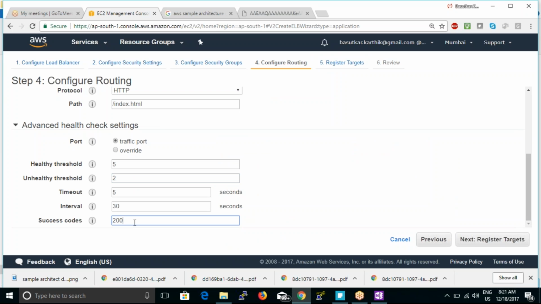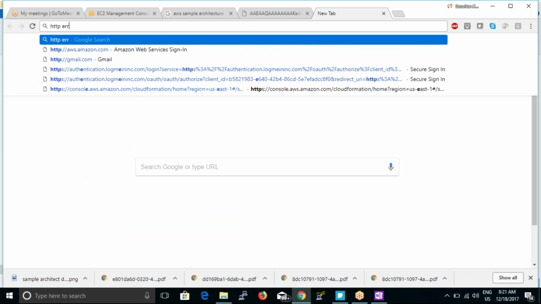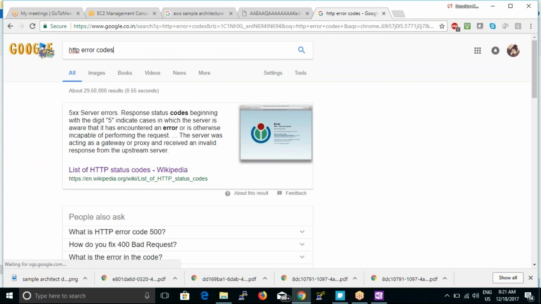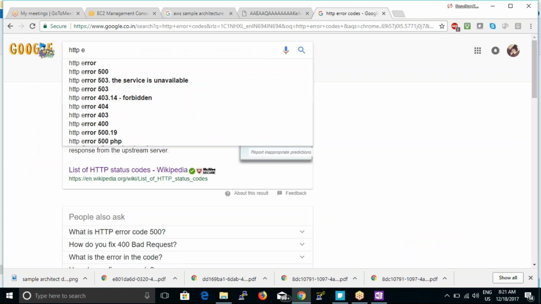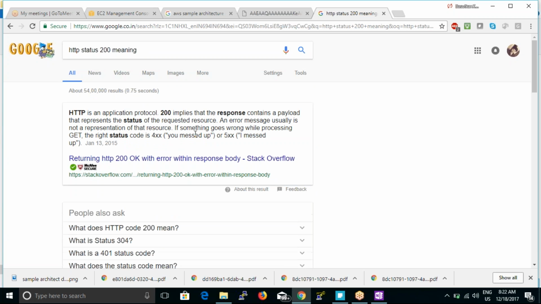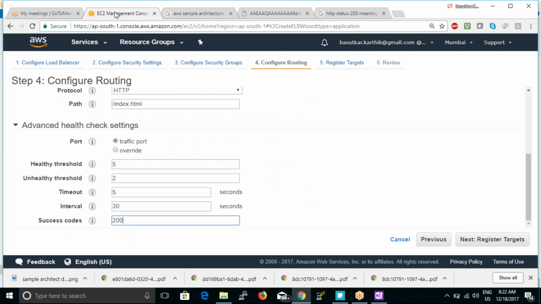And here the success code is 200. For loading HTTP, you'll have HTTP status codes. On HTTP, 200 means everything is okay, status okay. HTTP 200 implies that the response contains a payload that represents the status of the request. It means that the website is loading. It means 200.